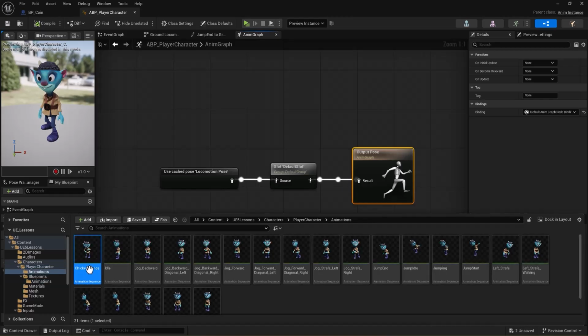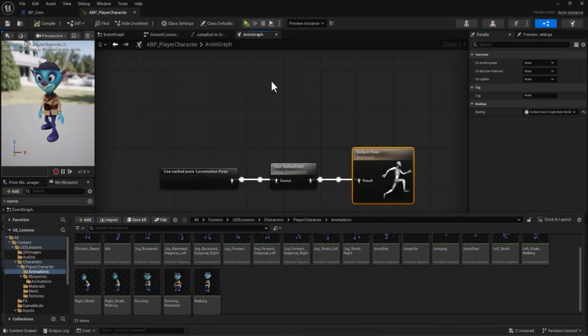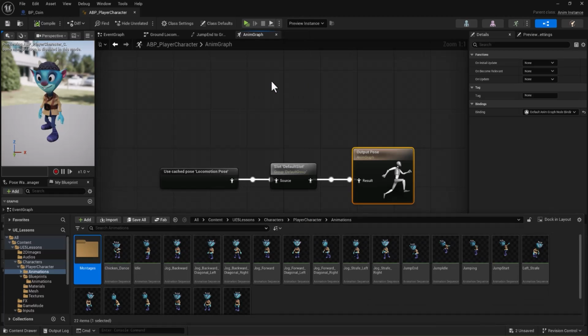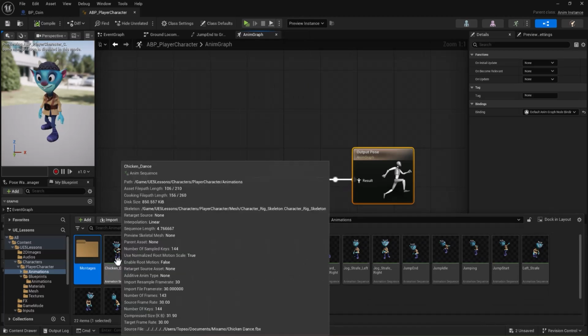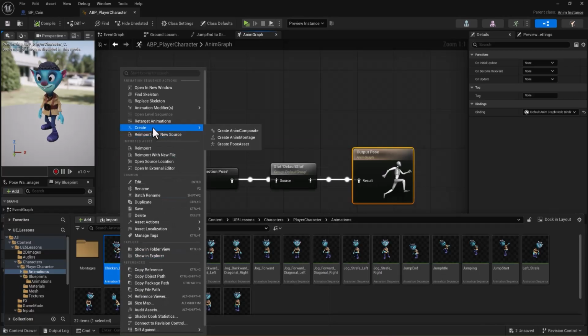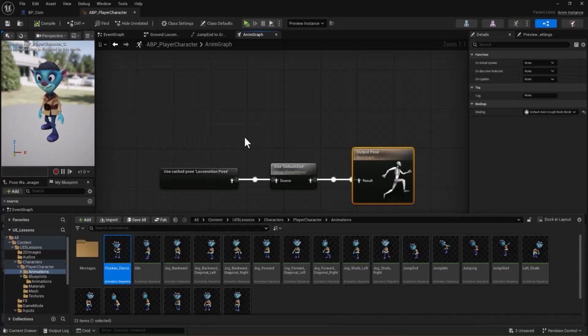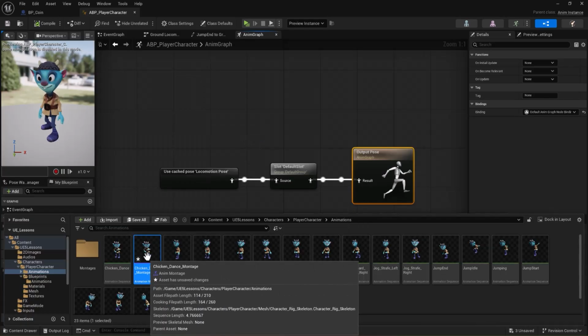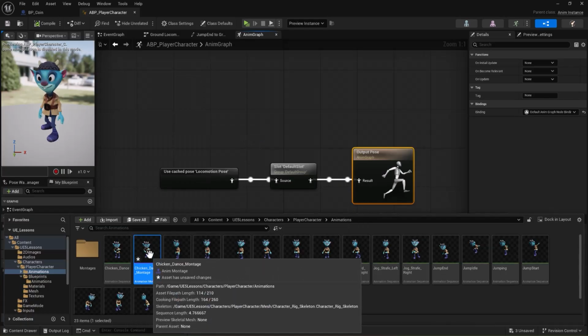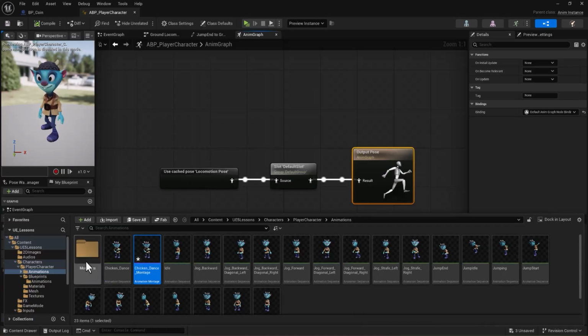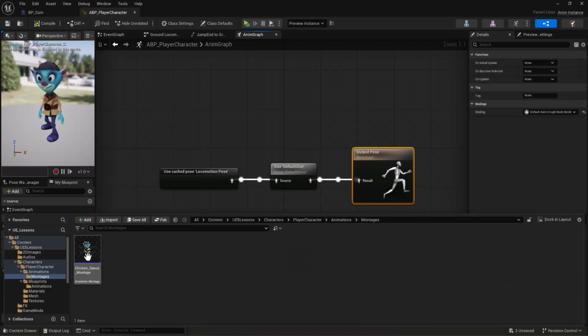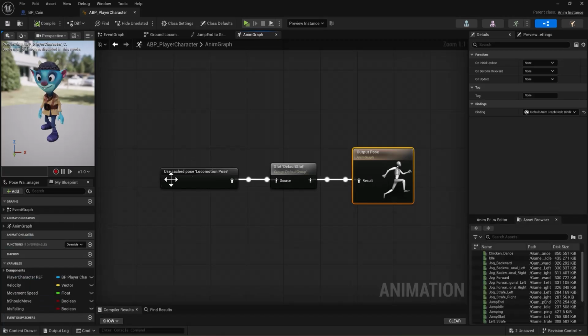The next thing we would like to do is to go into the animation and actually convert this dance animation into an animation montage. Right now it is an animation sequence. To convert this, let us first create a folder to store all our montages. Then select this chicken dance, right click and go to create anim montage. Now our animation montage has been created. Then you can drag this and store it in this montage folder so that we keep things organized.